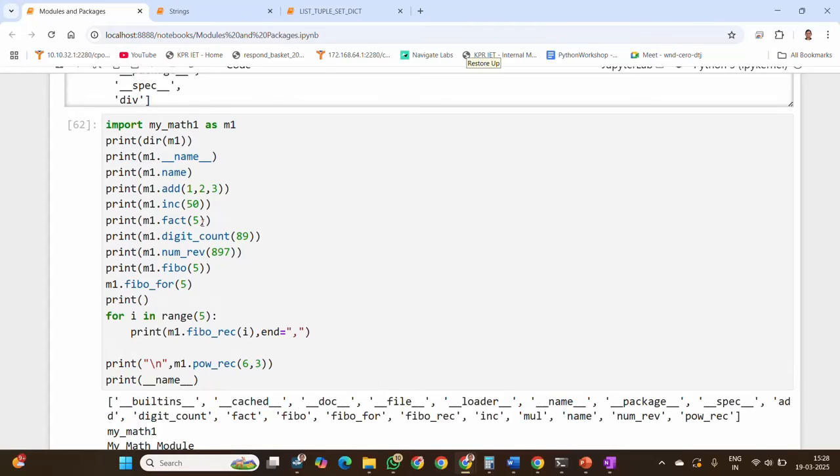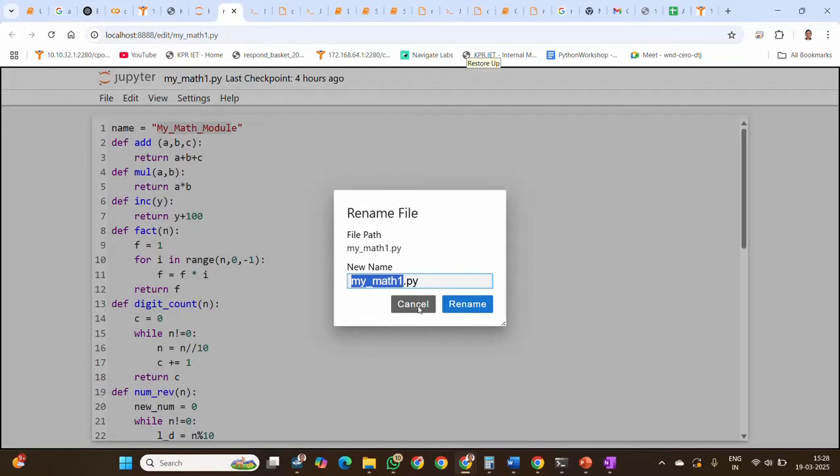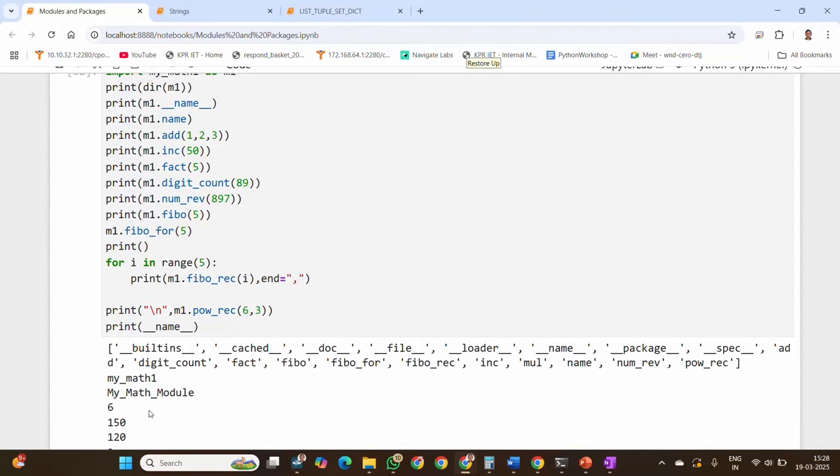How will you call a function? If I give m1 dot name, what is the name that I have given there? mymath module. This is the name. Can you see the name here? Then m1 dot add of.